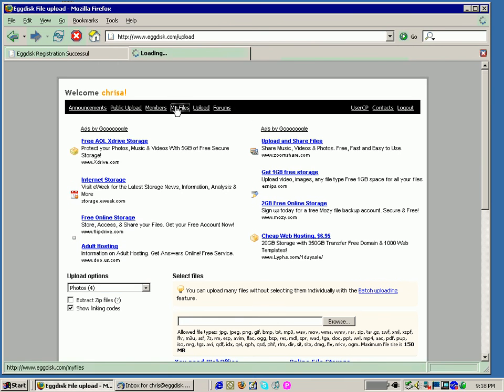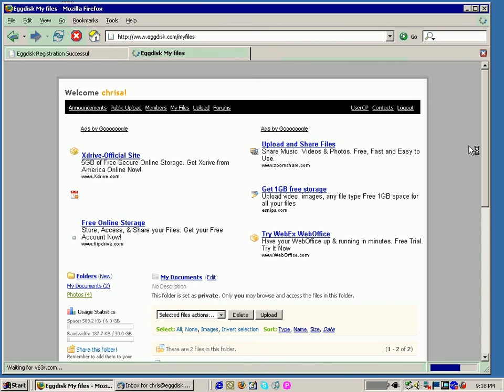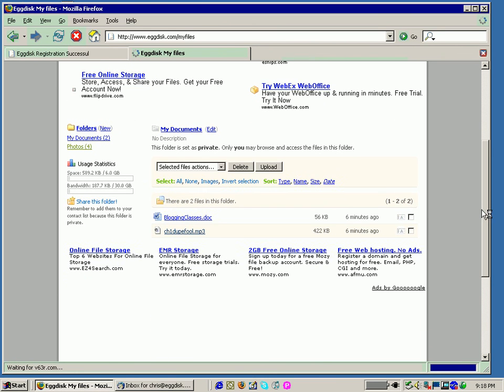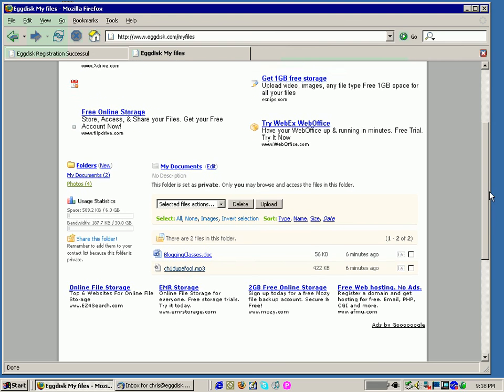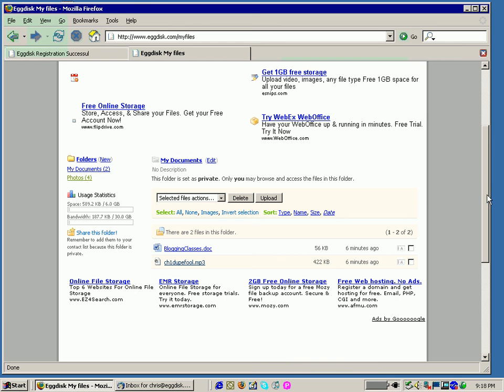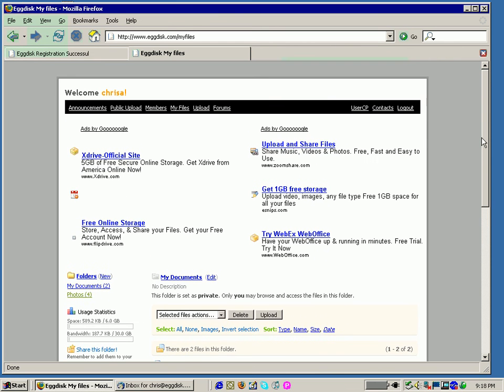My files. The thing you can't do is change the name of the file once you upload it. So that's going to maybe be frustrating to some people, but give it a try. You can share the files with other people. You can use this as an excellent place to upload large files instead of sending them via email.